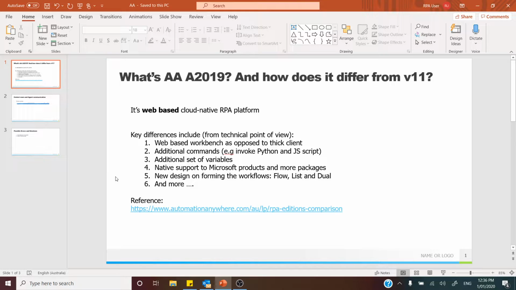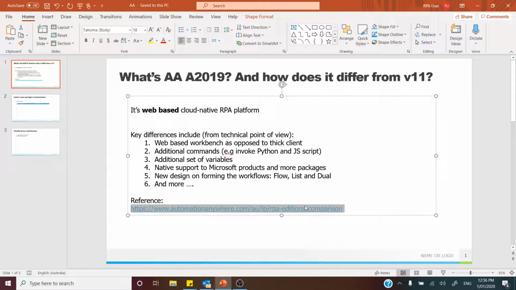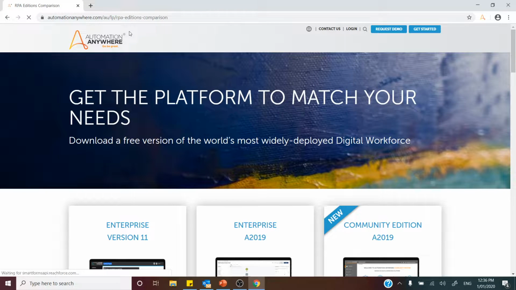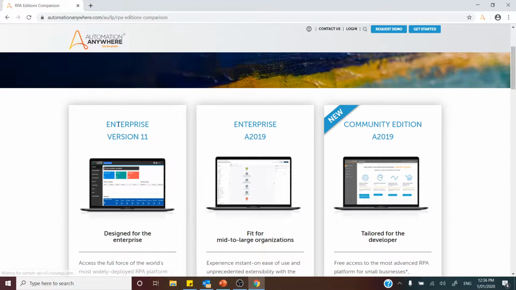And there is really much more. So where do we start? Let me launch this URL, and you can even Google it. This compares the classic version of the product comparison, whatever they have. Currently they have Enterprise version 11 and Enterprise version A2019, and there's a Community version A2019. It looks like both are similar.